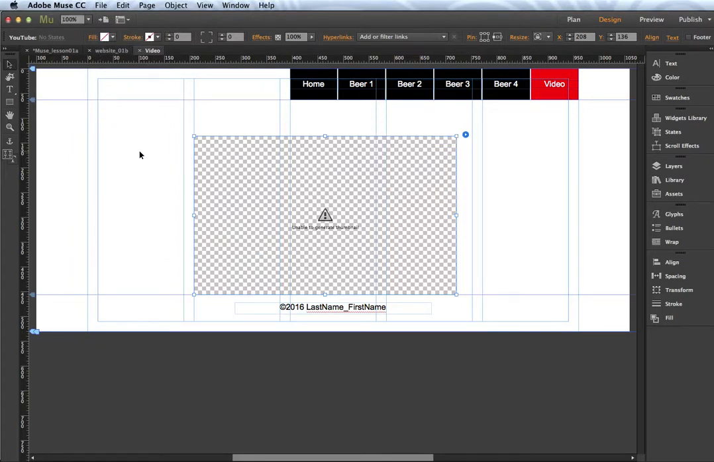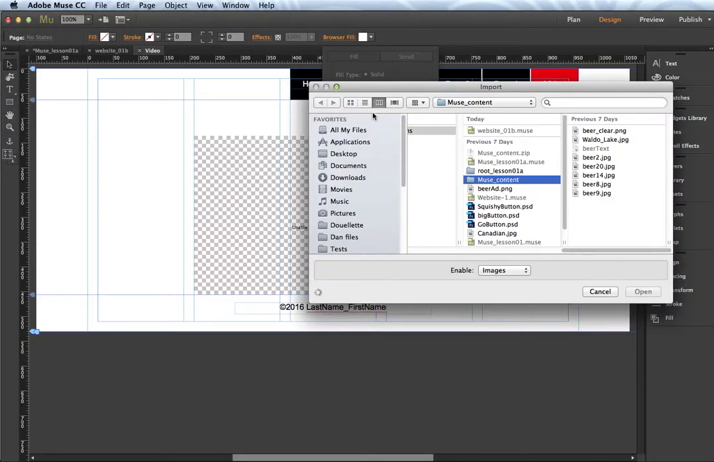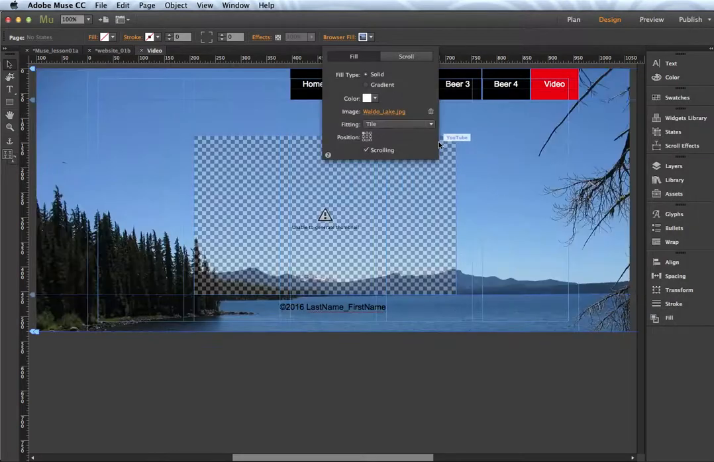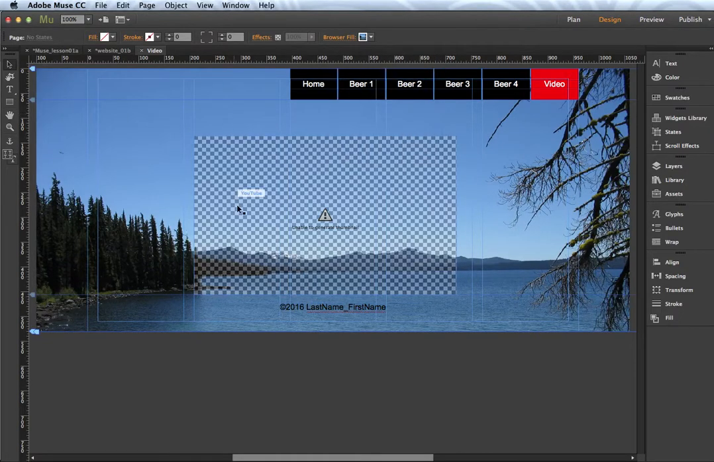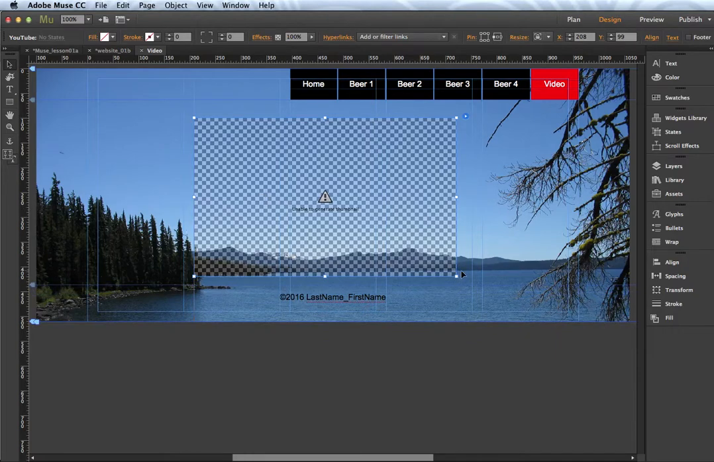And just for the sake of decoration, I'm going to put an image in the background again. So I'm going to click on the background here, go up to browser fill, add image. I'll use that same background image I used on the home page, which was Waldo Lake. Open that, and the fitting will be set to scale to fill. And there we go. And while I'm in here, I do want to increase the size of the video.